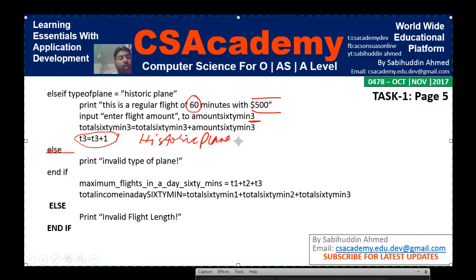Else case, by default what will happen if none of these planes are there? Invalid type of plane will appear. This is the default message, right?